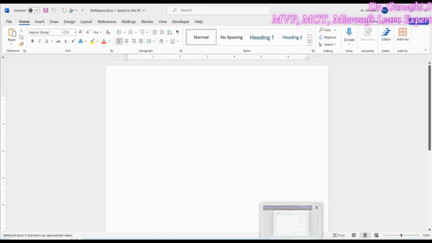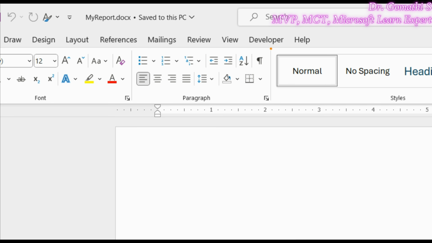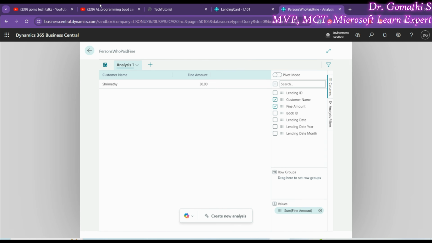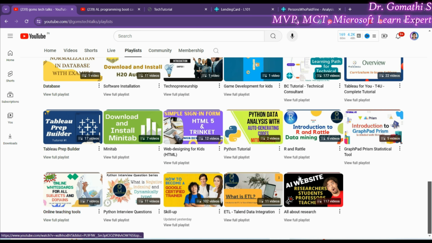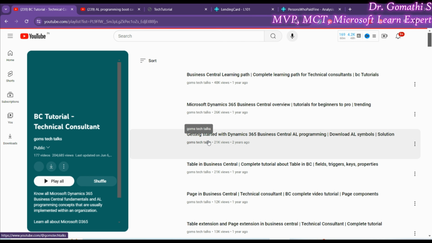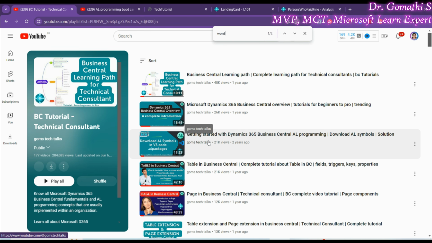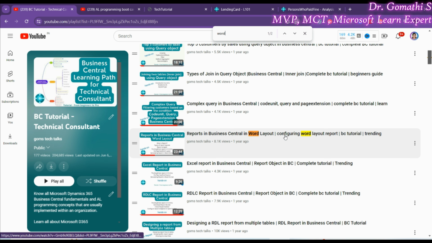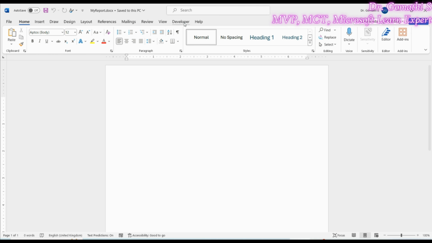Once you open the Word file, you cannot see anything. You have to go to this developer. How to bring this developer, this tutorial I have already explained, because if I explain the same thing again, it will take time. So I'll just show you how to see that. Just click on this tech tutorial, and there you can go ahead and search for Word. There I have clearly mentioned how to configure the Word layout step by step, so that you can find it. You will get the developer.